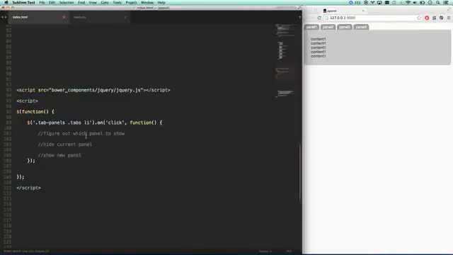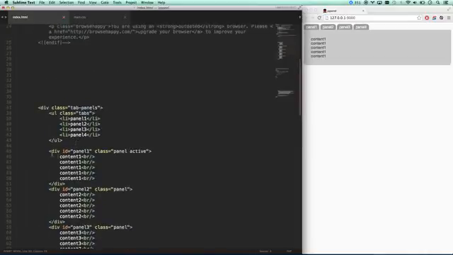I need to figure out, by clicking on an LI, which div I'm going to show. So I'm going to add a rel here equals panel 1. That way I know to look for ID panel 1, and we'll get that guy. Rel equals panel 2.